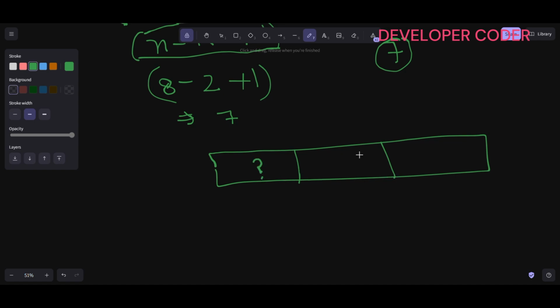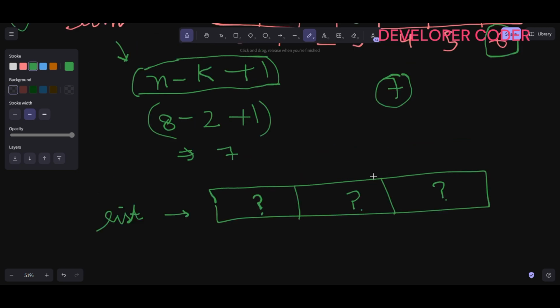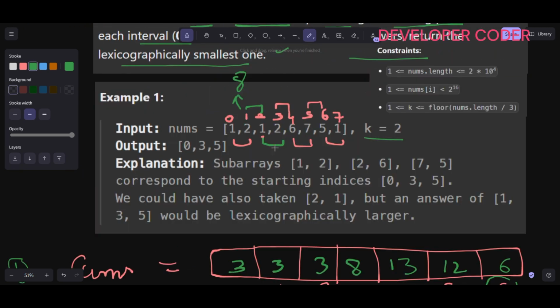First value. If I have this value, then only two are remaining. If I have this value, then only one is remaining. So in this list I'm going to store the indexes. All right, so these two are some basic things. Now how are we going to solve this problem?